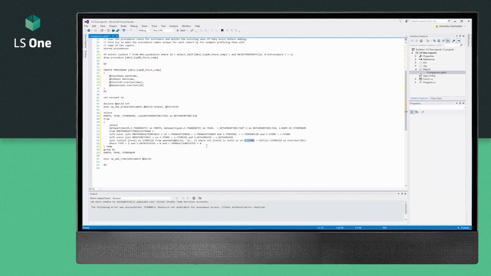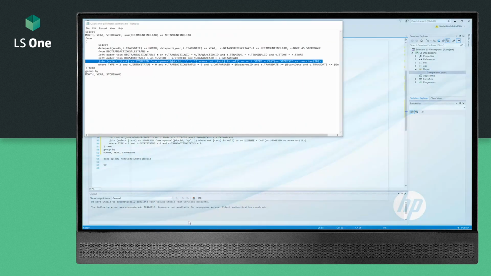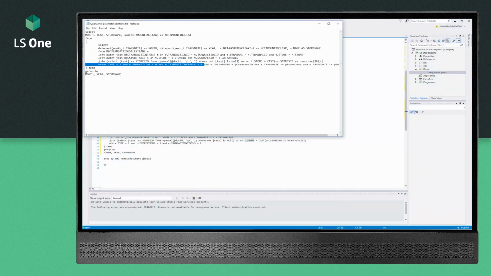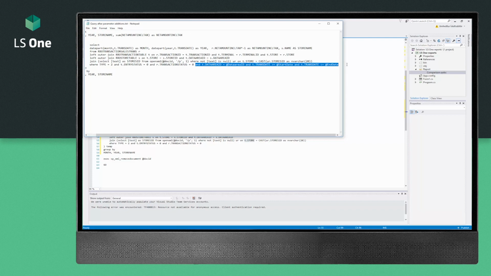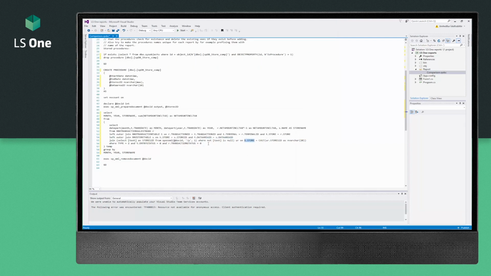The second thing I'm going to do is to add the parameters for the start date and end date, and the data area ID. I get them from here as well, and I add them here to the where clause of the select. So now I have all my parameters.